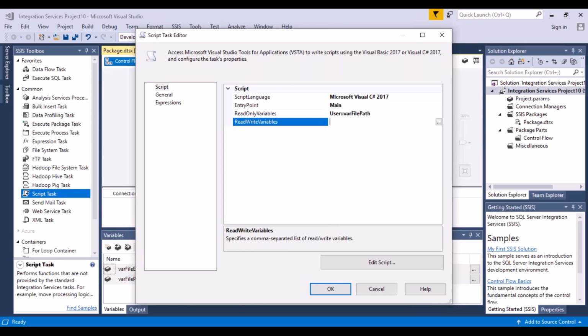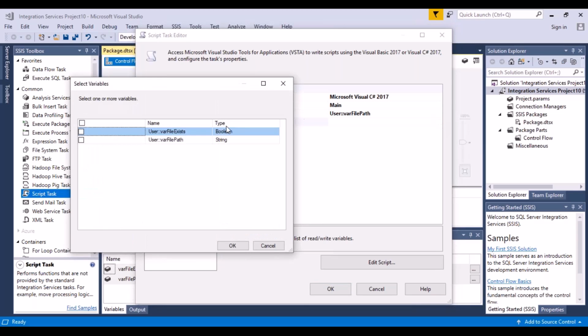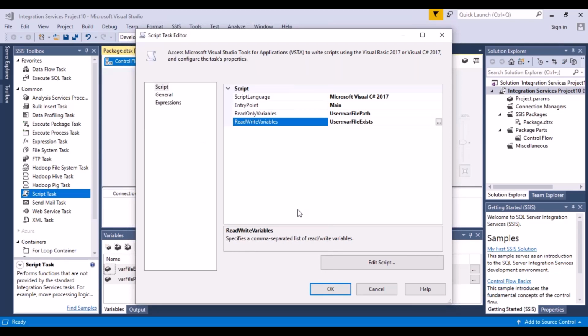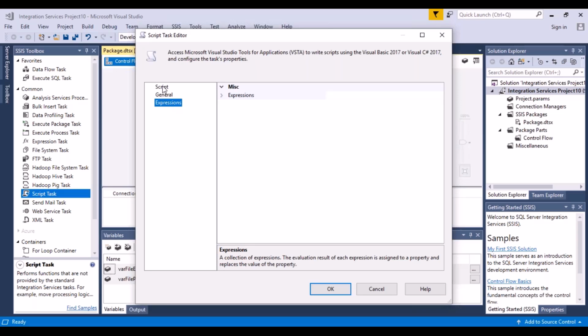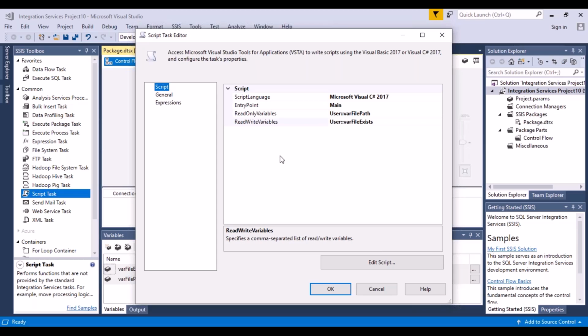And then I want the output to return in terms of a variable again. So this is my output parameter that I'm collecting from the script. So I'll again go, and this time the output can only be contained in one of the user-defined variables. So we are going to select the one that we want, which is the variable file exists, and say OK. So now I've defined my input parameters and output parameters for the script that I'm going to write using Microsoft Visual C#. All right, general is nothing, expressions we can pass, if we want to assign it to a variable, to an expression.